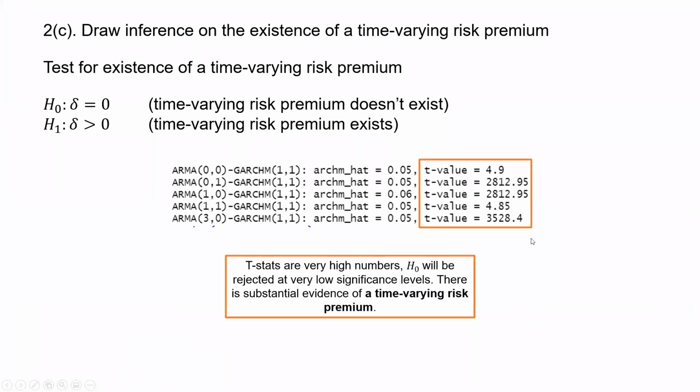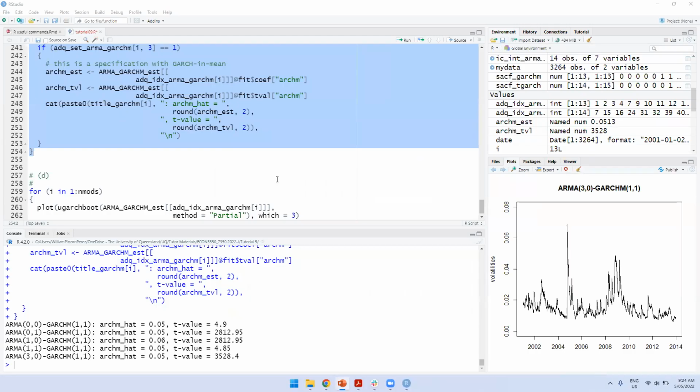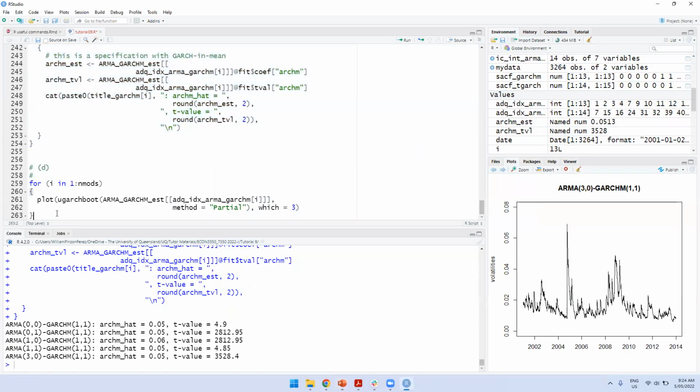So yeah, we will reject, meaning that we have substantial evidence of the existence of a time varying risk premium, meaning that investors in this market will require a higher return rate for riskier assets.